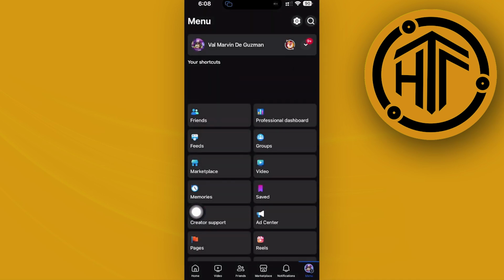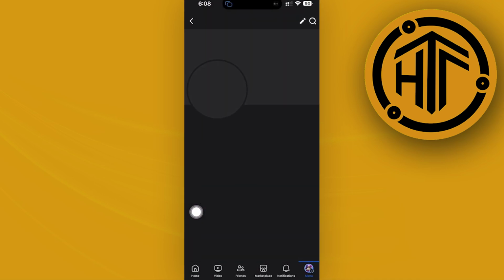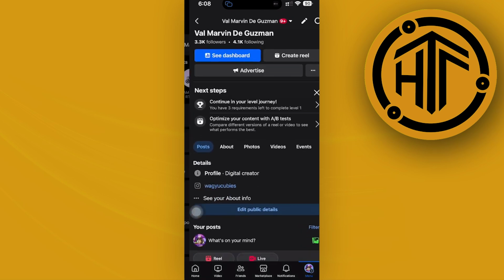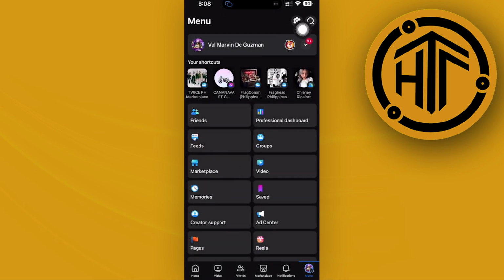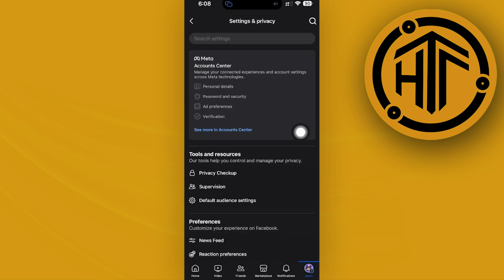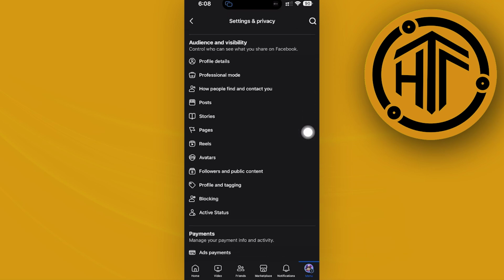all we need to do first is to launch the Facebook application, tap on your profile, and then I want you to go ahead and access your settings actually. So just tap on your settings option on the top right corner and then scroll until you see your activity.